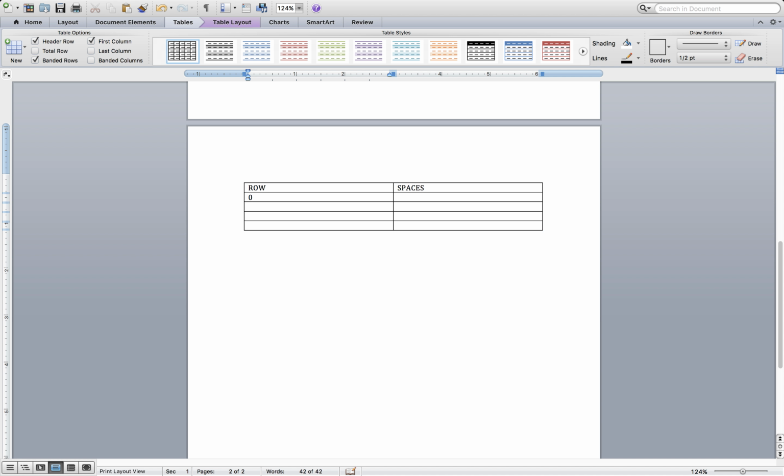So on row number 0, I wanted 9 spaces. On row number 1, I wanted 6 spaces. On row number 2, I wanted 3 spaces. And on row number 3, which is actually the 4th row, right? I wanted 0 spaces. Do you see that there's an algebraic relationship between the row number and the number of spaces? Right? Do you see the slope of this thing?